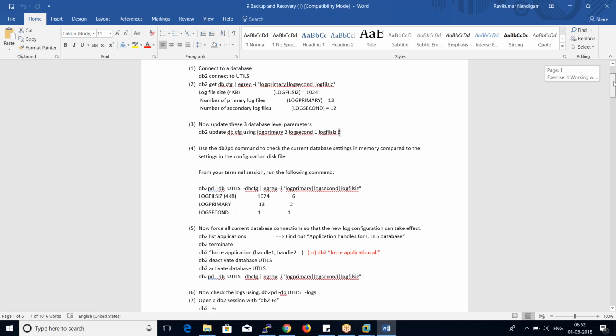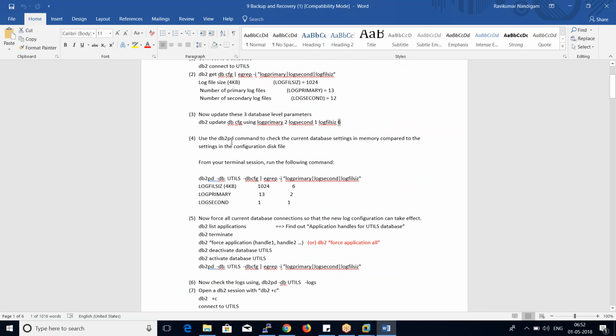We haven't seen this db2 PD command yet, the problem determination command. This is one of the very useful commands. We'll see it during the monitoring and troubleshooting section. db2 PD is one way which helps me to see what is the prior value and what is the value which is on disk. You remember we did this during instance configuration update.